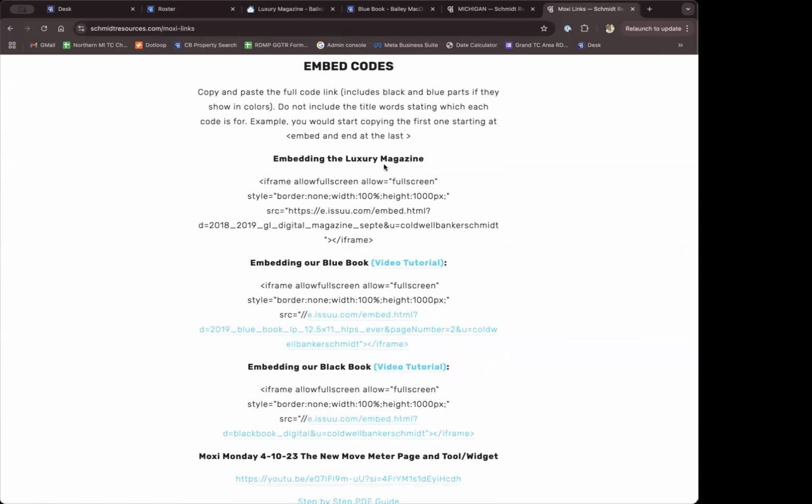So as you can see, we have the luxury magazine, the blue book, and the black book. Today, I'm going to be focusing on the luxury magazine, but the process is the same for any of these three options. So just know that if you are watching this and you do not want to embed the luxury magazine, but maybe you want to embed the blue book, the process is going to be the same no matter which page you're selecting.